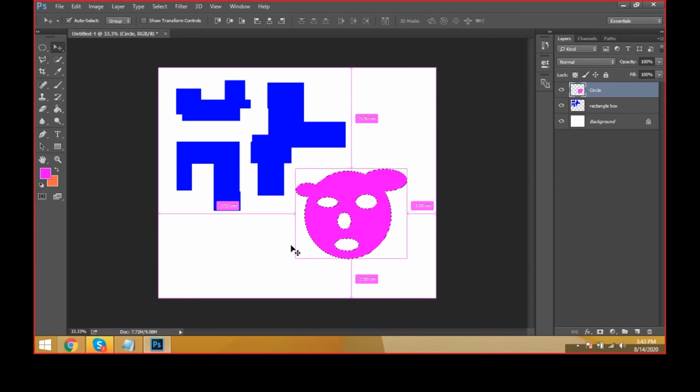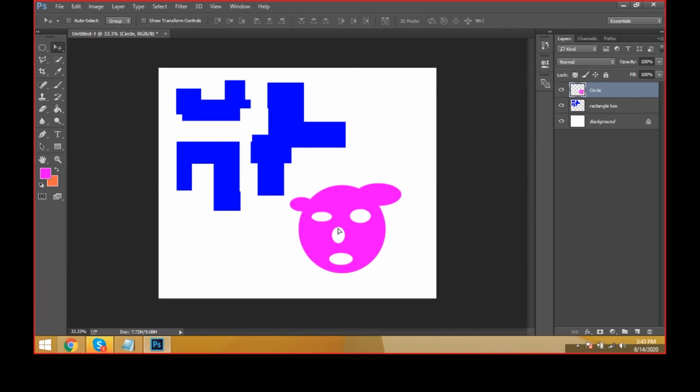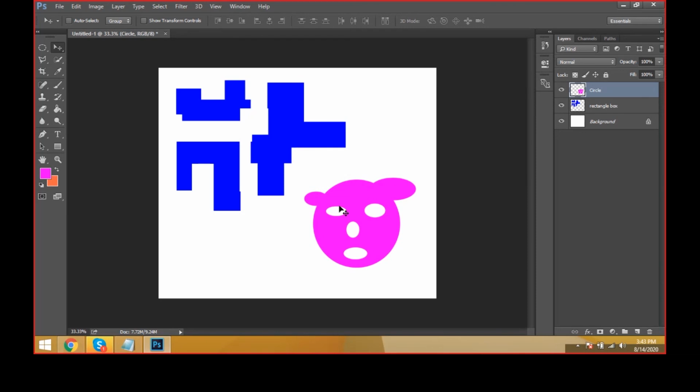Now Control D to deselect the selection and take the move tool, friends. The shortcut is V. V for move tool. If you put the mouse pointer on the move tool icon, then you can automatically see the shortcut like this. You can move the object. Okay, I can move this object.